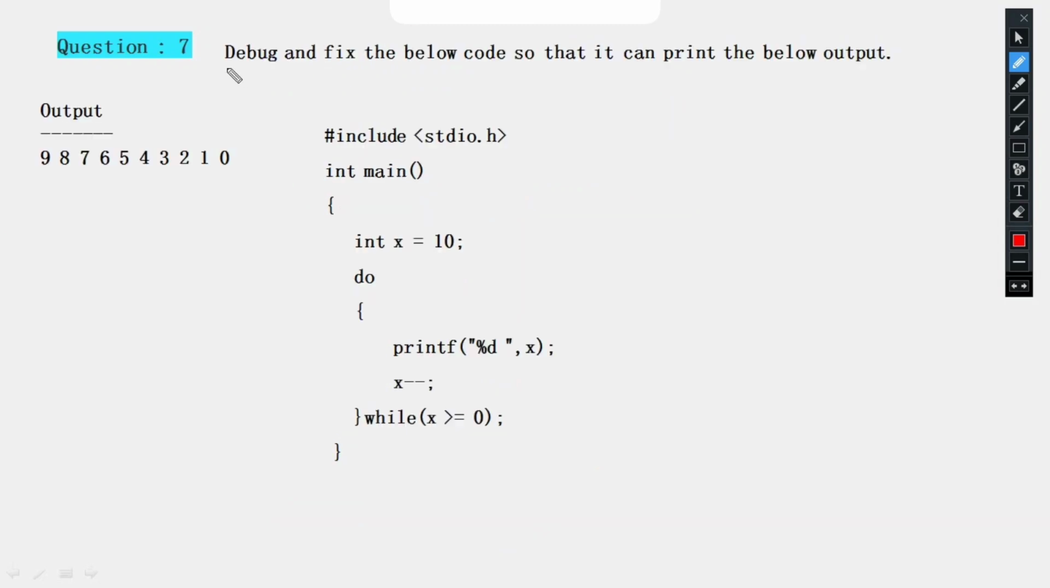Come to next question. Here it is saying debug and fix the below code so that it can print the below output. So here is the output.